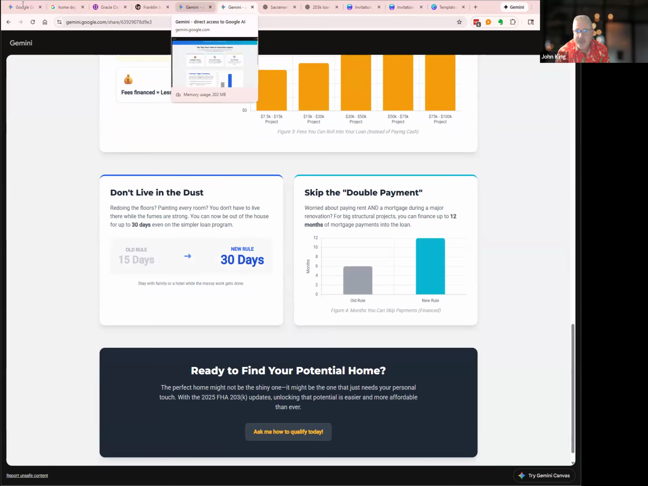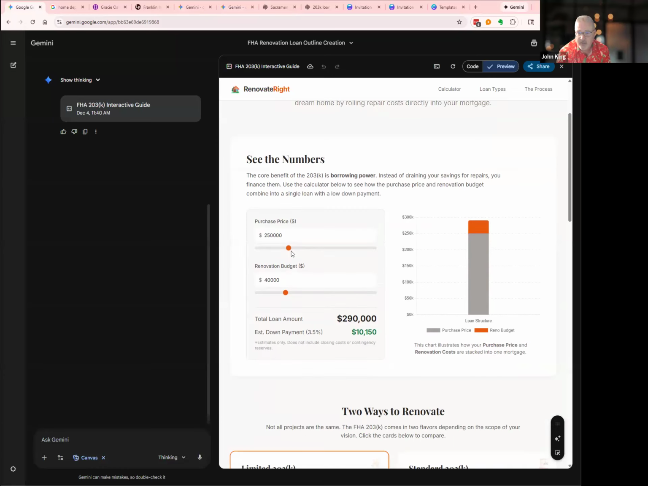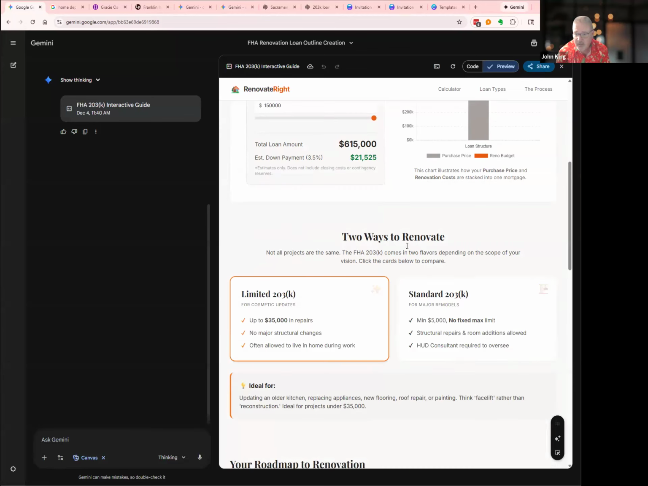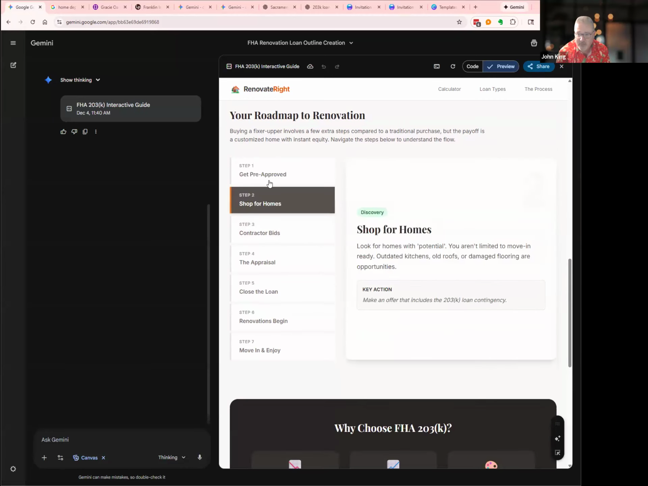So let's go back over here. I told it to create a web page, and here it did. It created a web page for me. As a matter of fact, this is an interactive web page. I didn't ask it to, mind you. I just literally clicked the create button, and I said, create this as a web page. And it created it as, here's the purchase price, here's my renovation budget, and here's the breakdown between the two. As my renovation budget gets bigger, my total loan is going to be bigger. This is my estimated down payment. It isn't really talking about monthly payments, but it talks about the loan process. Ooh, this is nice.